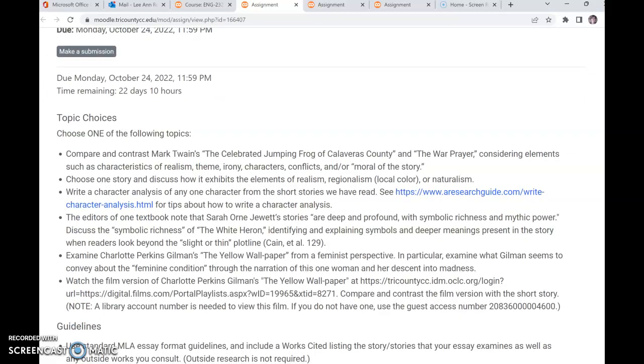The first one is to compare and contrast Mark Twain's The Celebrated Jumping Frog of Calaveras County and The War Prayer, considering elements such as characteristics of realism, theme, irony, characters, conflicts, and/or the moral of the story. Mark Twain is the only author that we read more than one story by, so it just makes sense to take the two stories that we read of Twain and compare and contrast them.